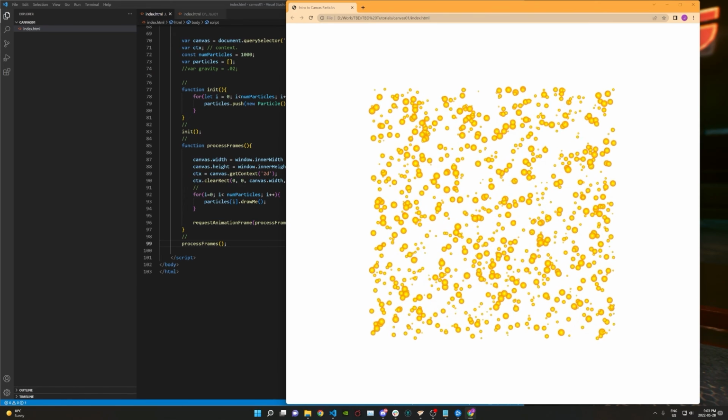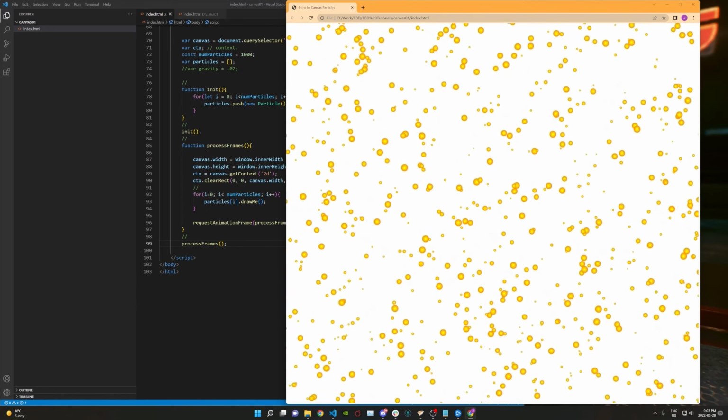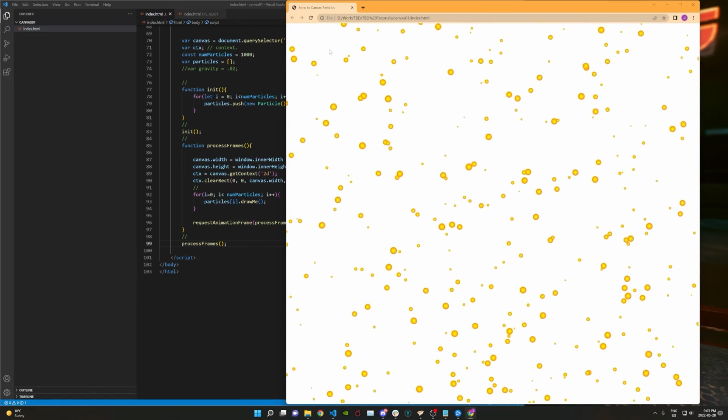So we'll do another tutorial tomorrow in which we add gravity and bouncing to these particles.